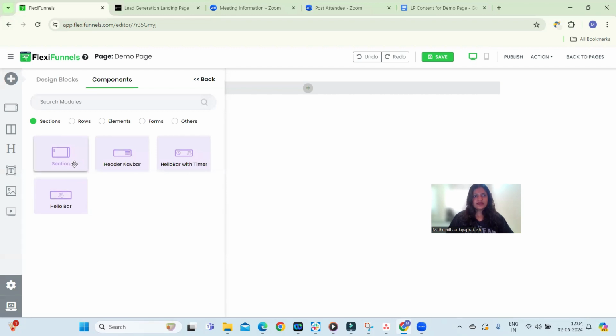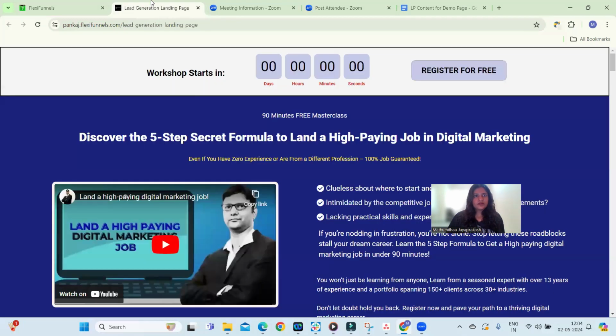So there's a section available. There's a header nav bar. A nav bar is nothing but this, this is called a nav bar. You can see there's a CTA button. There's a timer, and there's a small line. Again, it can be a CTA, but then we've added workshop starts in so and so. So yeah, this is what a nav bar looks like.